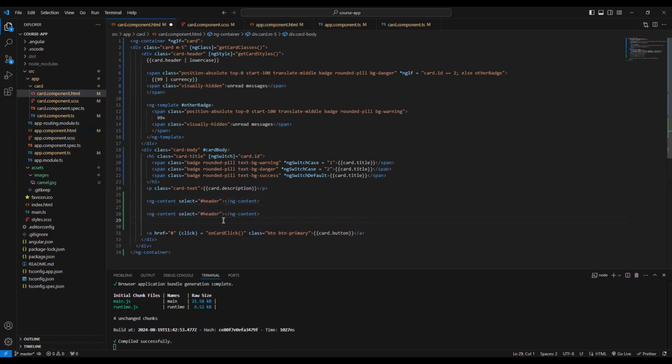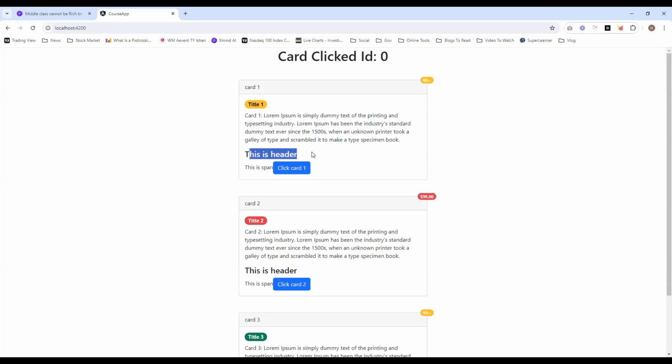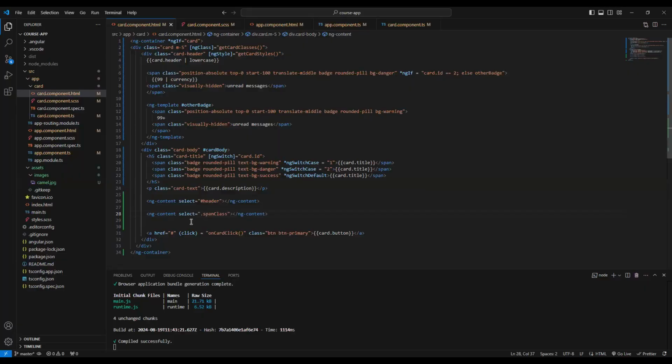So you can add multiple ng-contents inside the component, right? And inside the select, I'll use class this time, span class. So you see, we can select on the basis of the element tag itself, on the basis of class, and also on the basis of ID. Okay. So yeah, basically this is what ng-content is used for. It is used to just project elements or components.